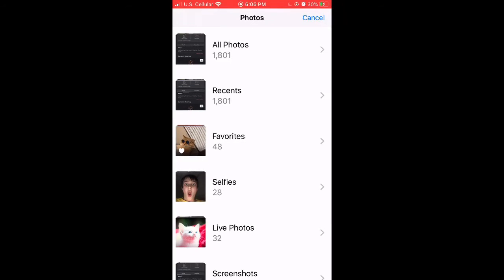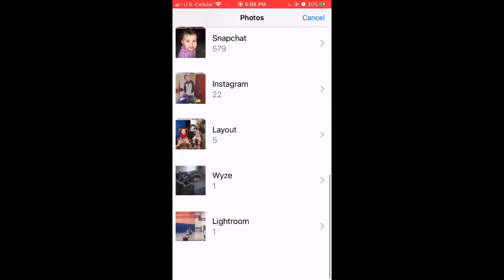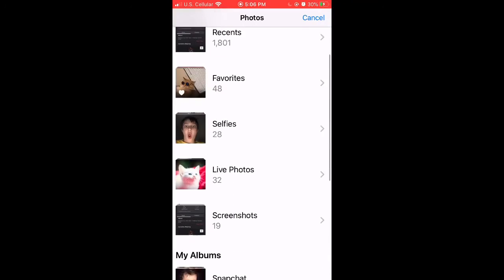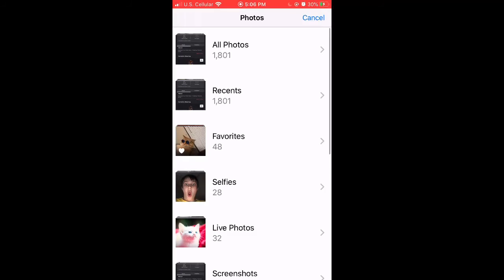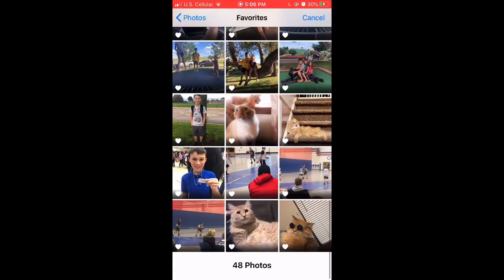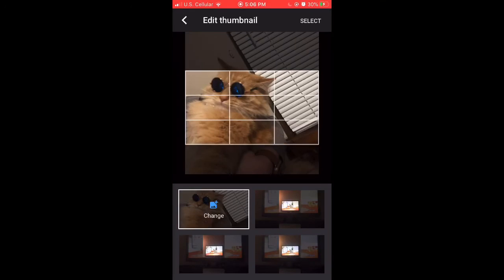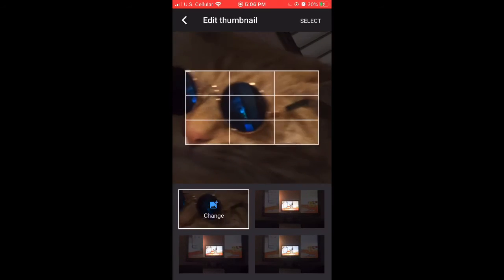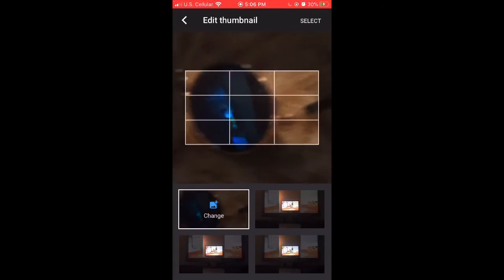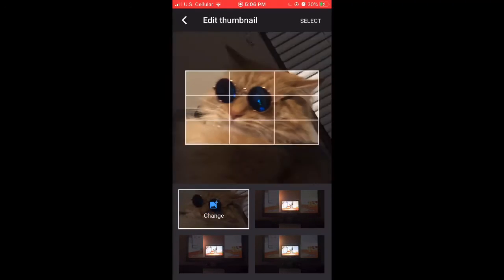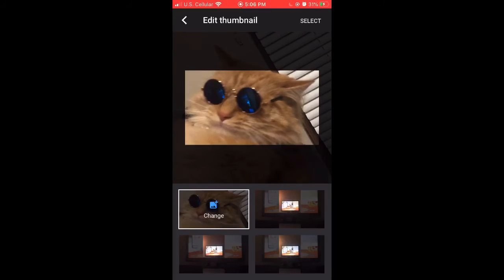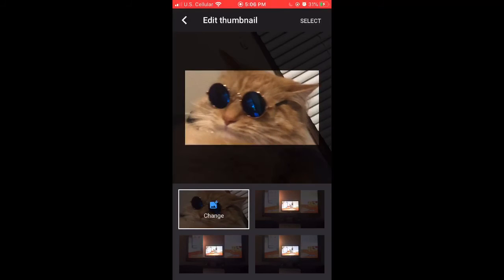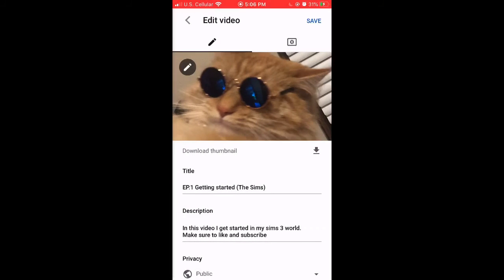Now it'll show you this is for all your photos, where your photos are. I'll just do a cat for it because I like cats. And you can also move it around. So for example, you want it to show just the glasses. There you go. Or the head, and you can move it around and stuff like that. So after you've done that, click select, and there you go.